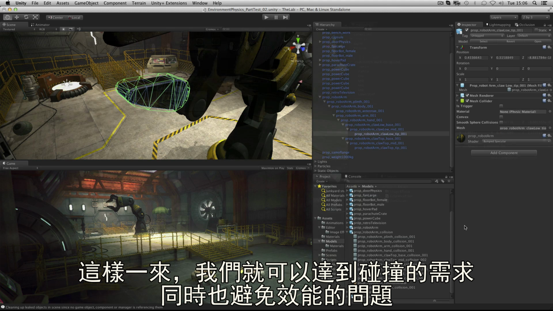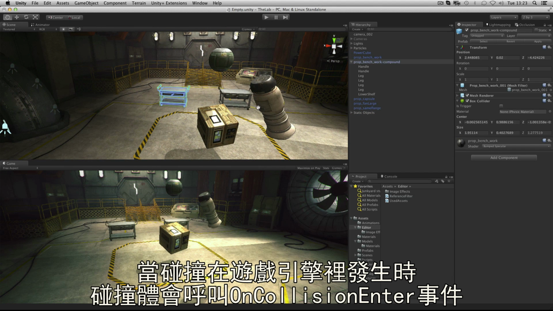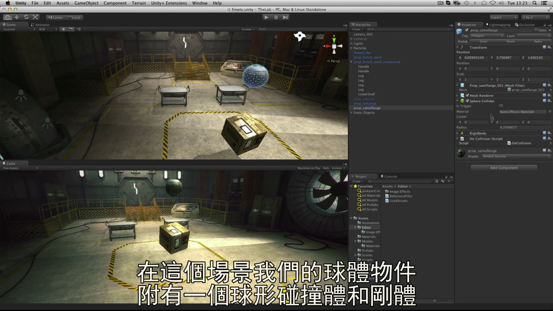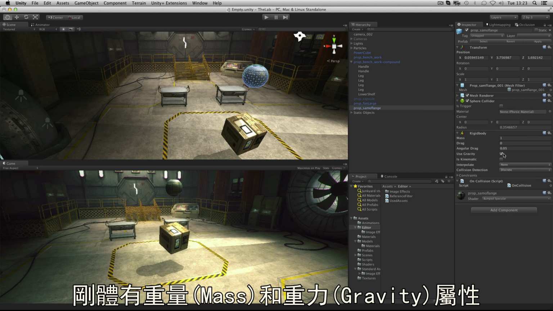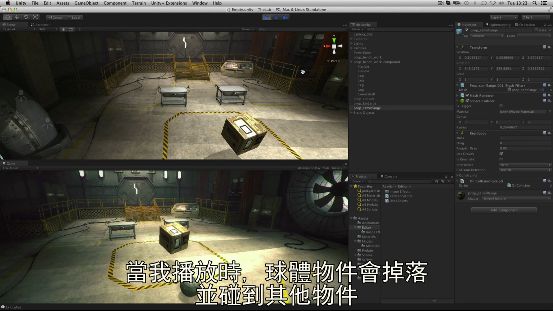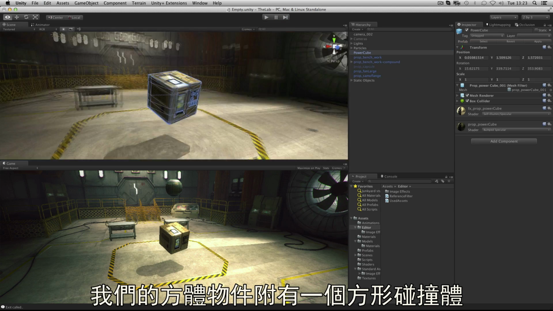This means that we get the kind of accuracy that we need in terms of collision without the performance overhead. When collisions occur in the game engine, one collider strikes another and an event called onCollisionEnter is called. In this scene, our prop samoflange object has a sphere collider and a rigid body. The rigid body provides mass and gravity. When I play the game, one falls down and strikes the other. The power cube has a box collider attached to it.